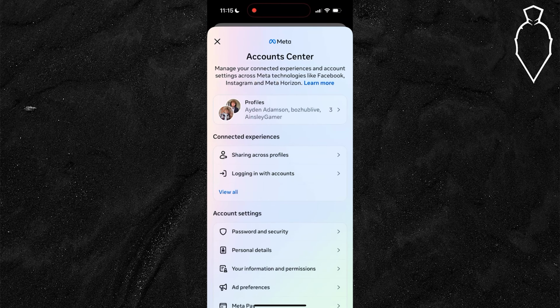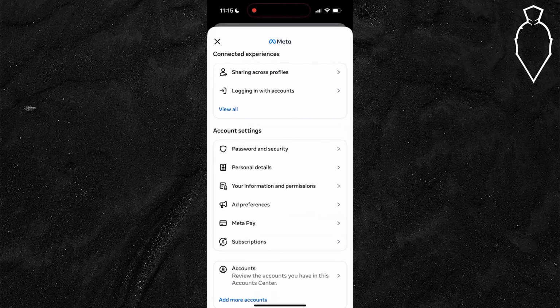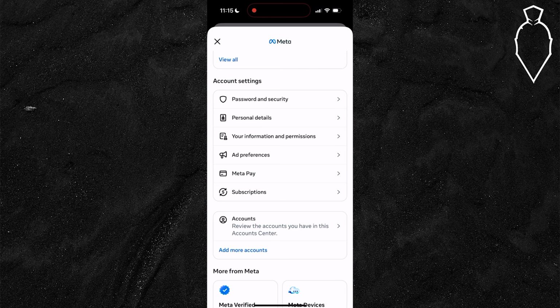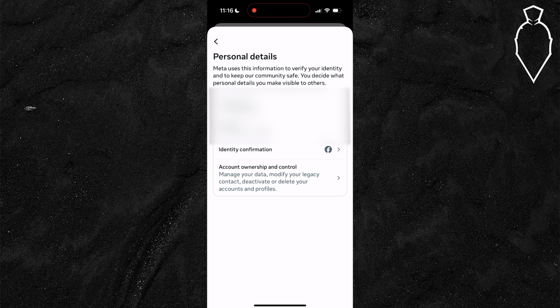Go ahead and select that. And then if you scroll down just a little bit, you're going to see an option with personal details. Go ahead and select this option. From here, go ahead and select the first option, which is going to be contact info.